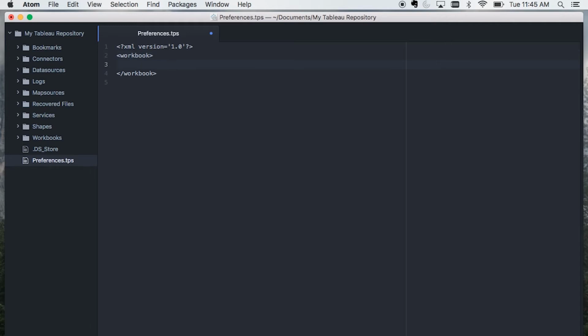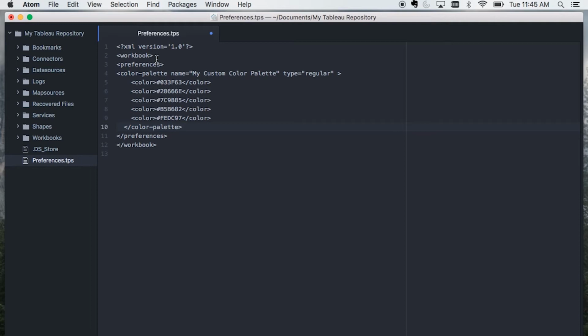Within that workbook tag, we're going to create two new tags. One is an opening preferences tag, and the other is a closing preferences tag. And this is where we're going to put our color palettes in. So we've got our preferences opening and closing tag, and within these two, we'll just paste a color palette in there.